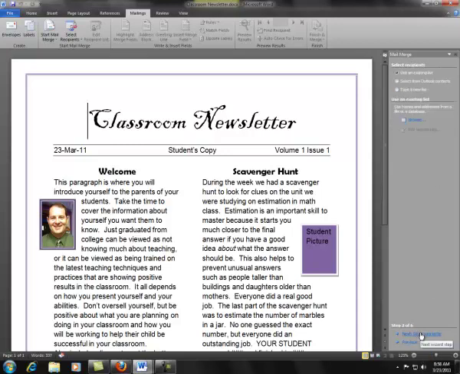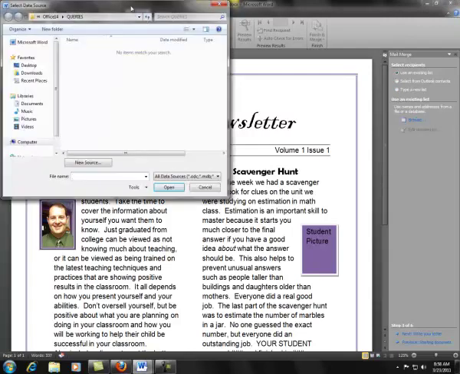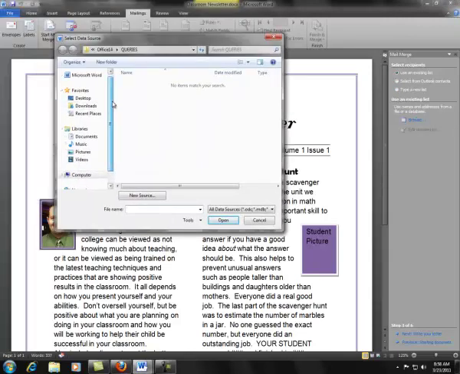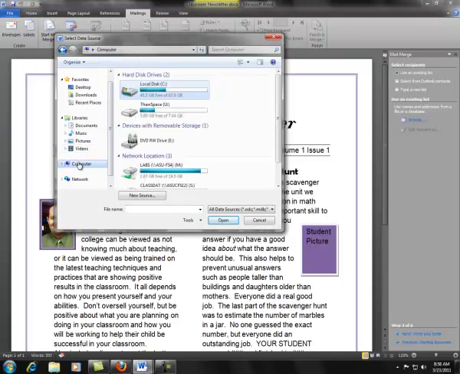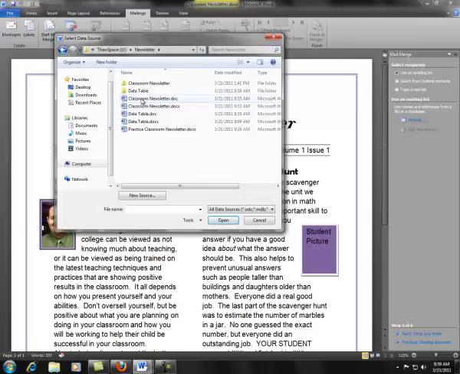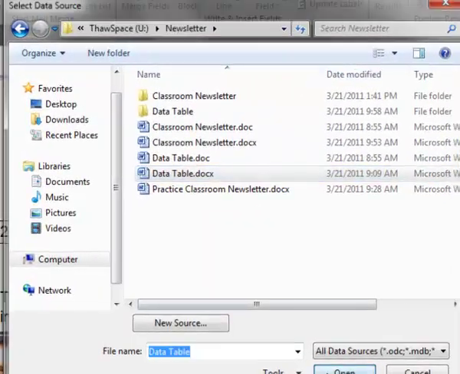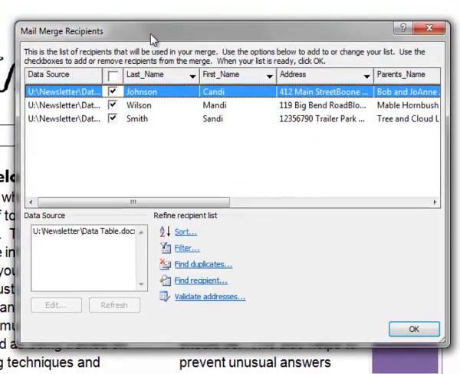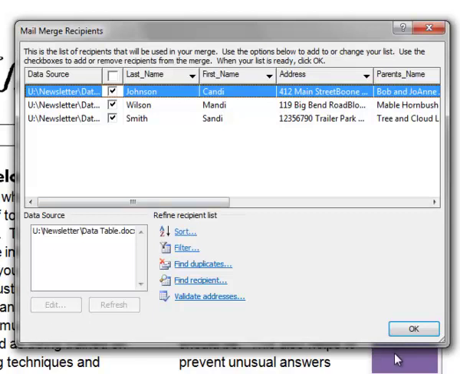So next. Now we go to select the recipients. This is where it's going to start having to make a little bit of options. We're going to browse and find our data table. This is where you need to know where it was you put your assignment. For me, it's right here in this newsletter folder. We have data table docx. We're going to open that. If you see a window like this, it is correct. This lets you know you've got it in the exact right format.